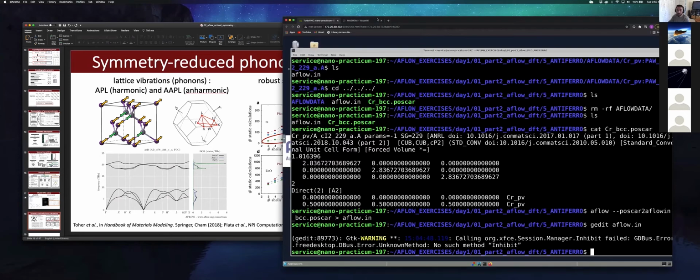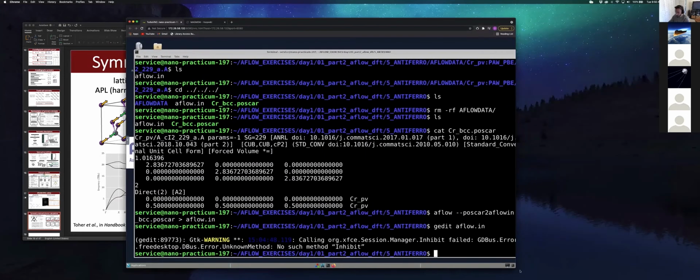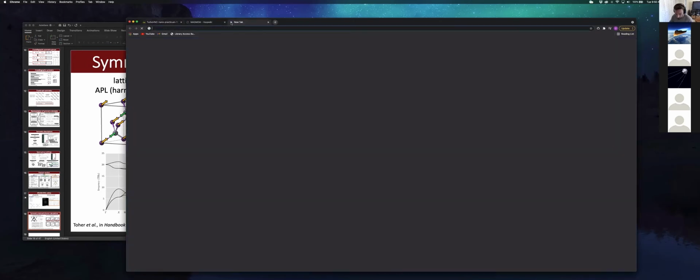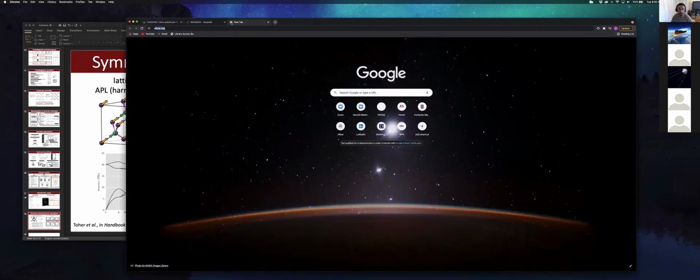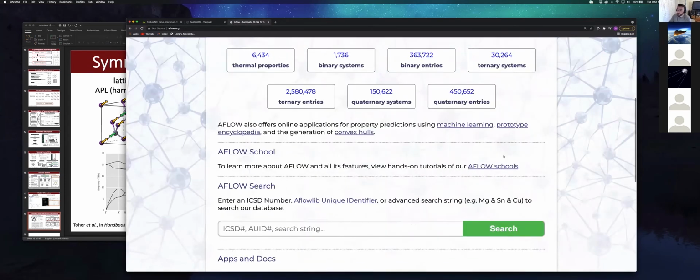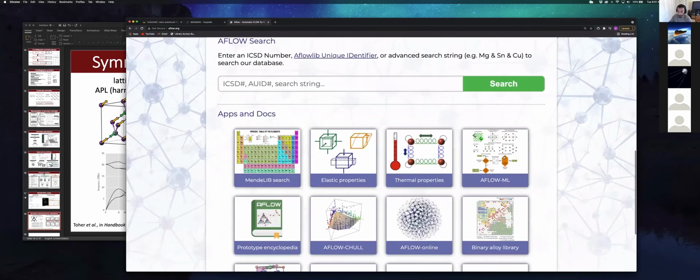All right, so if you'd like to follow along, I would encourage you to open a browser and go to aflow.org. Basically what we need to do is find a particular entry in the database.